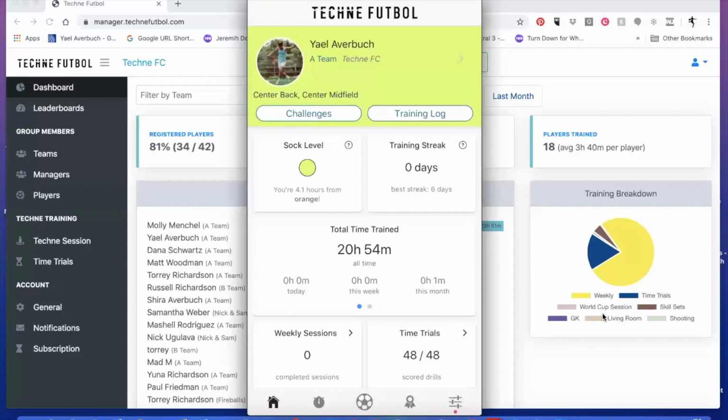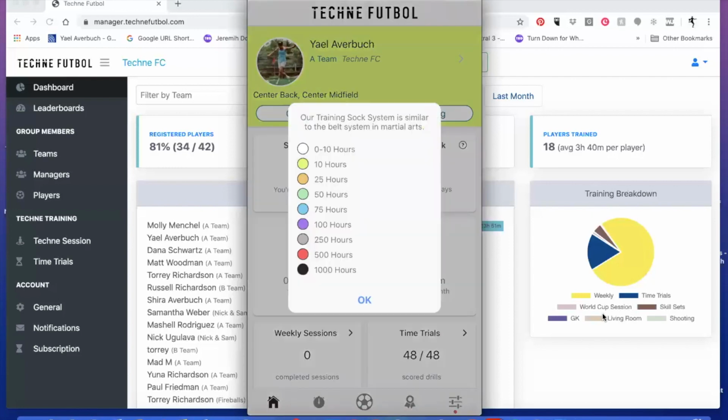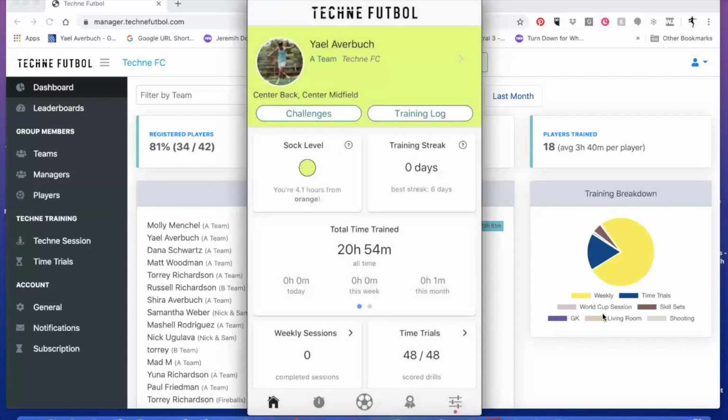And all players are part of our training sock system, which is kind of like the belt system in martial arts. You can see here that there's an indication of their training sock level. And when they reach a new sock level, they get a notification in the app, and they're eligible to redeem those socks in the Techne store. We also let players track their training streak, which is how many days they've trained 10 minutes or more in a row, to encourage consistency in their training, as well as some other stats that we help players track.